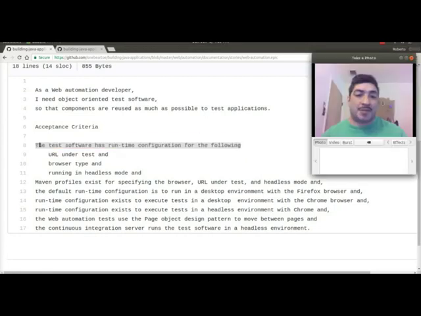The test software has runtime configuration for the following: URL under test, browser type, and running in headless mode. And Maven profiles exist for specifying the browser, URL under test, and headless mode. And the default runtime configuration is to run in a desktop environment with the Firefox browser. And runtime configuration exists to execute tests in a desktop environment with the Chrome browser.